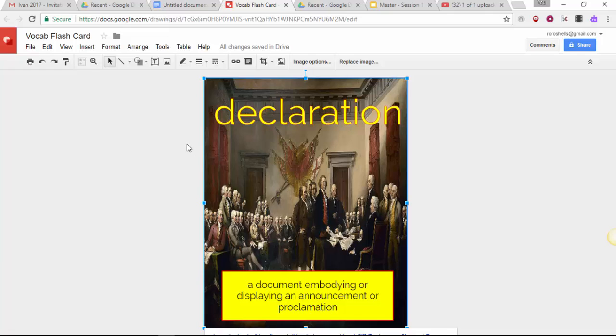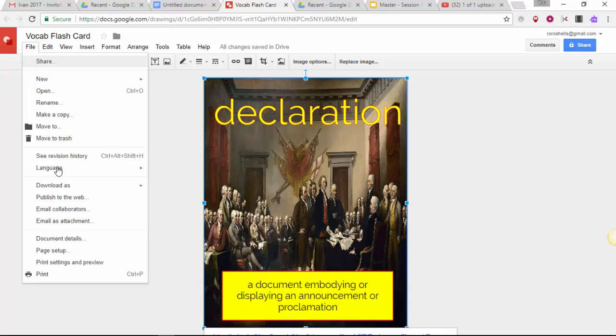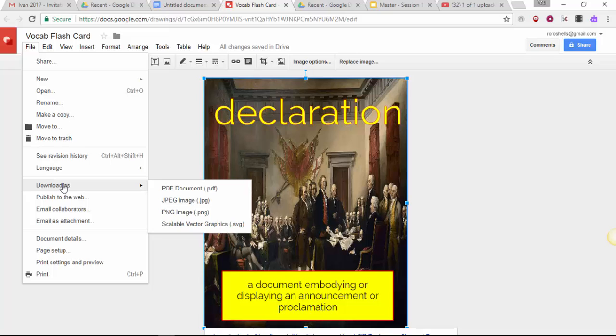So now my flashcard is created, and I want to show you just a few options in terms of what I can do with that flashcard or that image in Google Drawings. So first of all, I can actually download this image as a PDF document, a JPEG, or a PNG image. Also a scalable vector graphic image. And use that either on a website or in another document, in a Word doc, but it will save the entire drawing as an image.